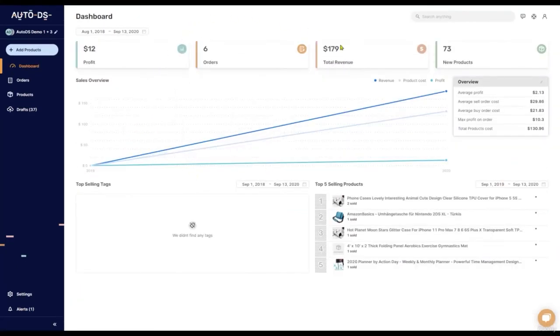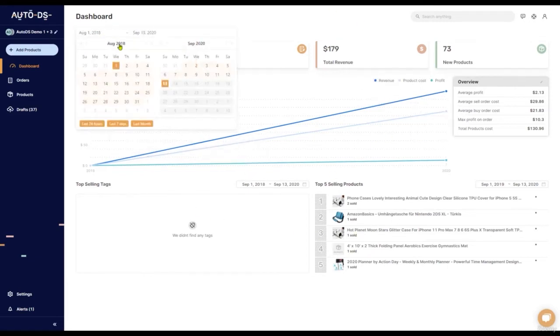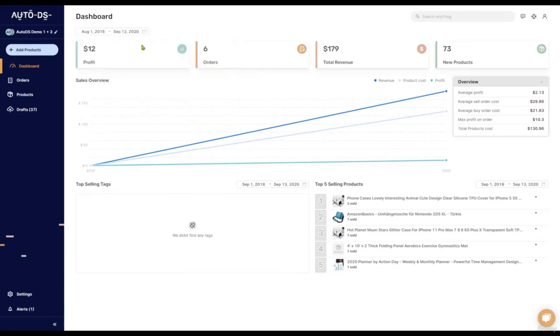Here we have the AutoDS dashboard. Let's go over each of the features to see what each thing does. So the first thing we have up here is the dates which you can set your from and your to, into which you will be able to see your total profit, the total number of orders, your total revenue, and the total number of products which were uploaded during this time. The next thing you'll see is a nice graphical chart showing you the total revenue, the product cost, and the total profit which you made during this time that you set over here.